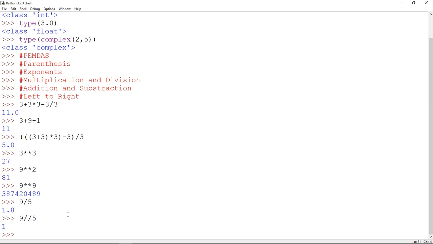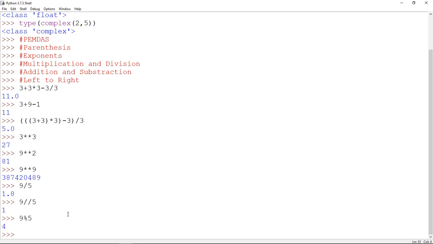Now the complement for this, of course, is, I want to know what the remainder is. So for that, we're going to use the last one. I forgot the name. Well, it's the operator. Sorry, the modulus operator. So we're going to say 9, and the modulus operator is the percent sign. So the modulus of 9 and 5 is 4. So basically, after dividing 9 by 5, we're going to have a remainder of 4.